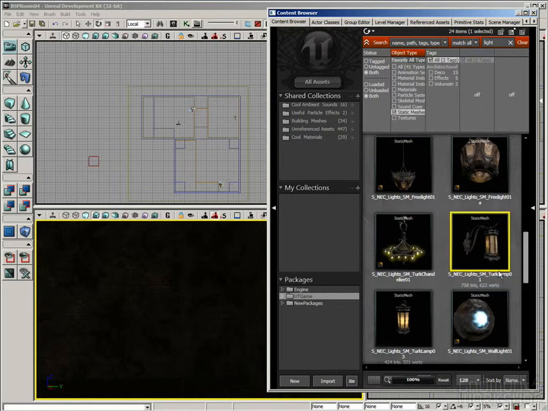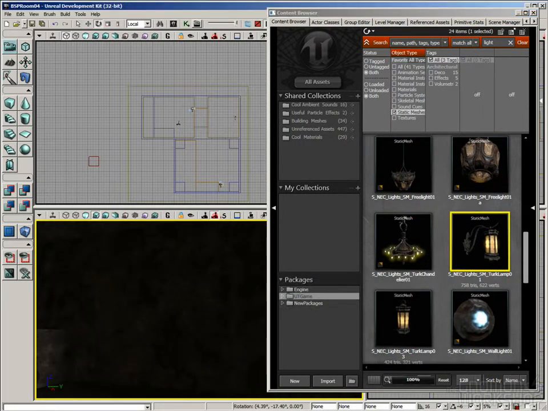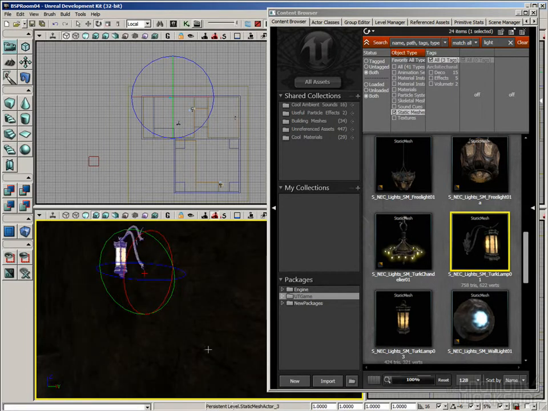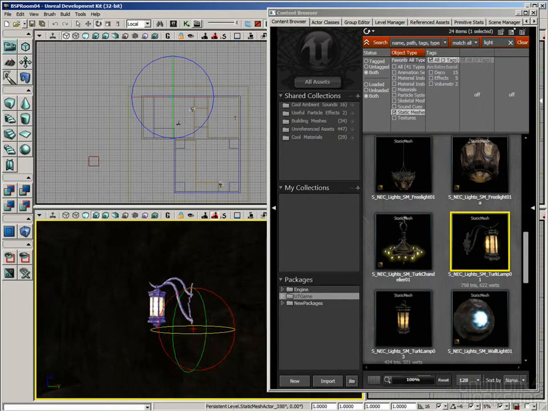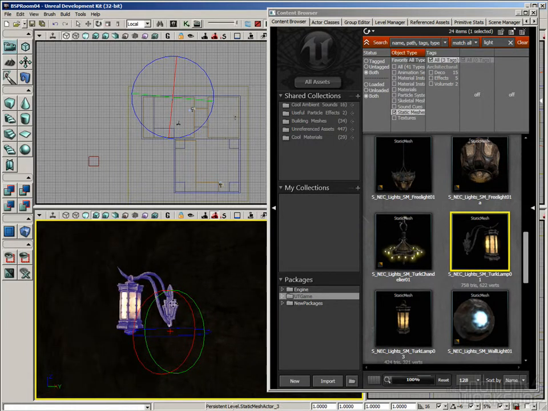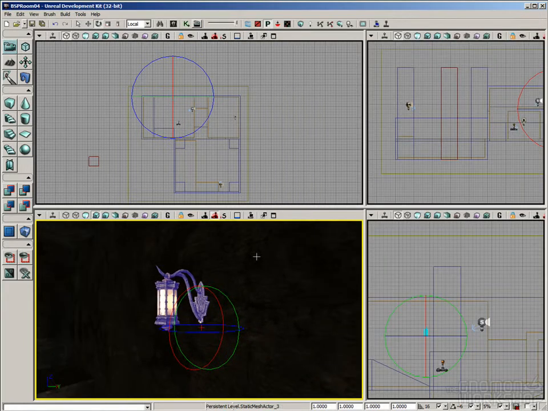So let's grab this one, this Turk lamp. I'm going to hold S and click to place it in the world. Rotate it around. All right, so by default it won't emit light. That's a setting that we have to turn on. So I'm going to go into the properties.